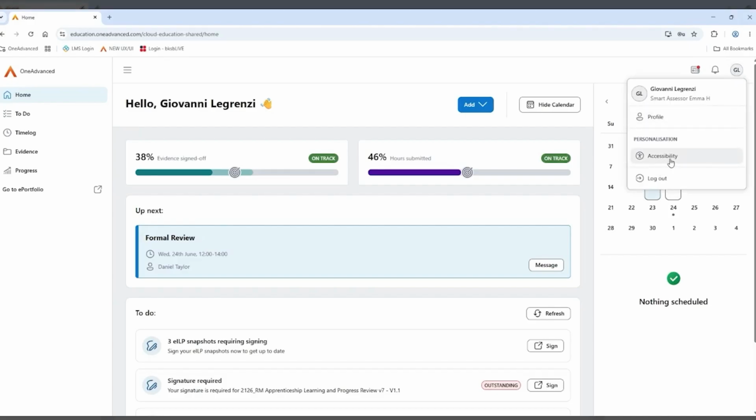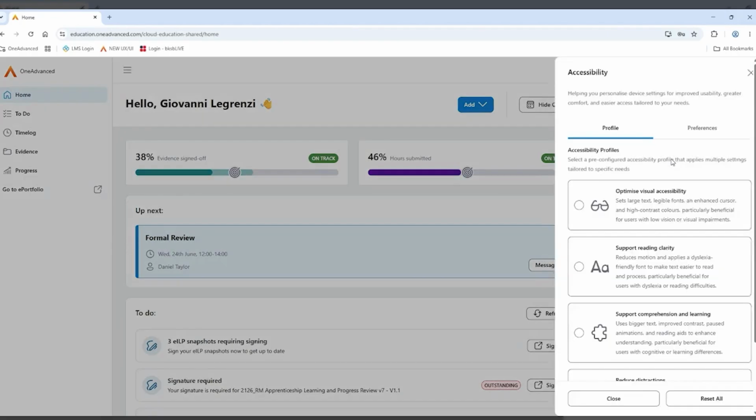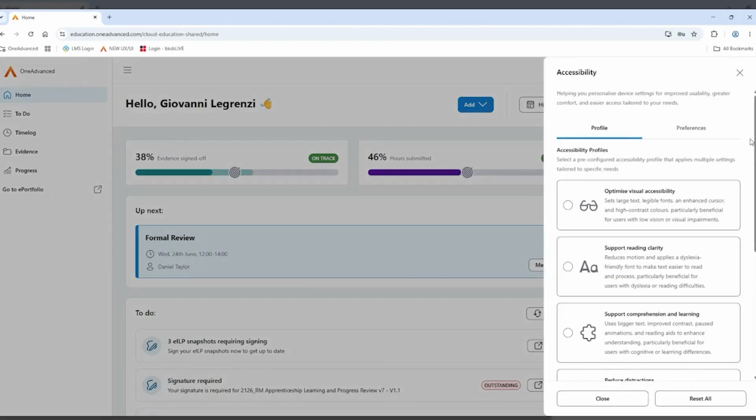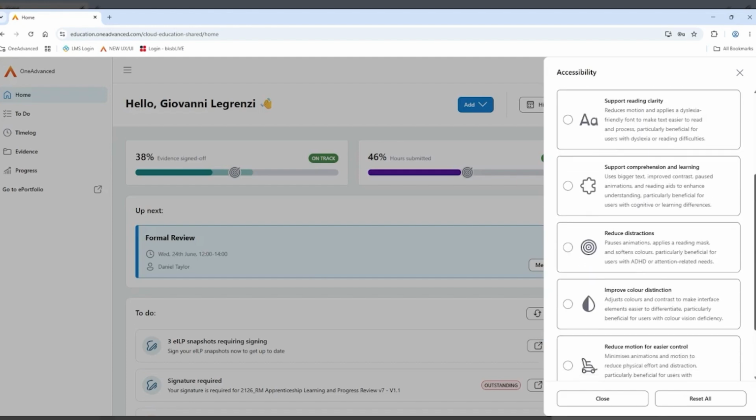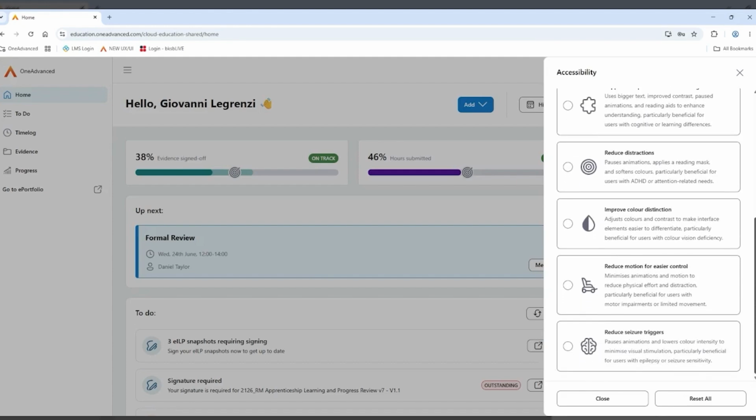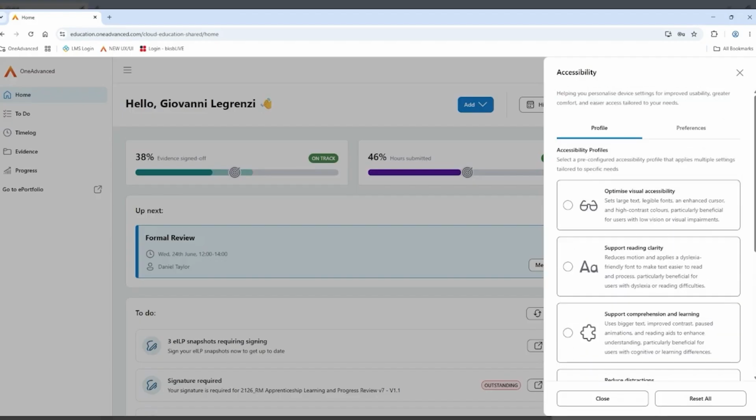The solution has a range of out-of-the-box accessibility options that all users, including the learner, can choose to personalise their login. This is particularly beneficial for learners with specific learning needs or difficulties. Whether that be improving colour distinction for those learners with colour vision deficiency, or reducing distractions for those learners with ADHD or attention-related needs. These are just a few of the accessibility options we have available to choose.